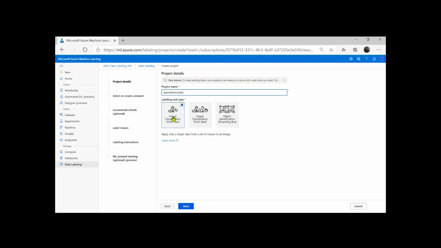I will choose the project type as image classification multi-class. With this, you'll be able to assign only one label per image. The other types which are supported are image classification multi-label. With this, you'll be able to assign multiple labels to the same image. And the next one is object detection, which is drawing rectangular bounding boxes in the images. I'll click next.